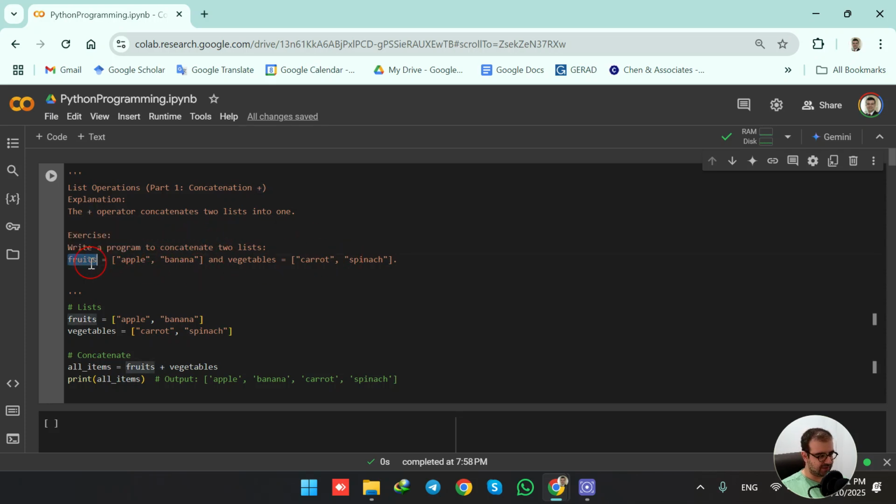So the first list is fruits, containing two elements, apple and banana. The second list is called vegetables and it contains carrot and spinach. To do that, we are declaring and initializing these two lists that are mentioned above. So we see the fruits list and we see the vegetables list.